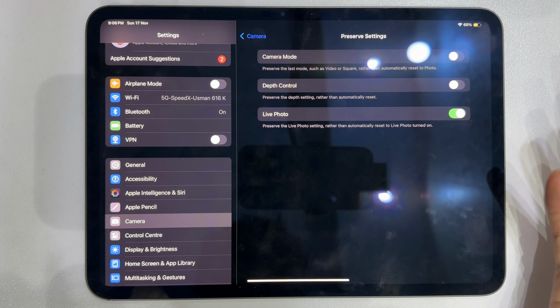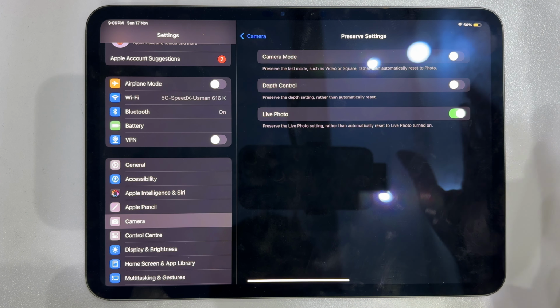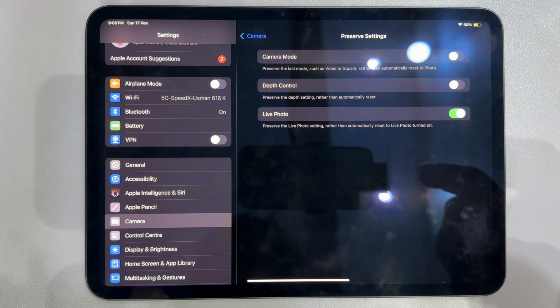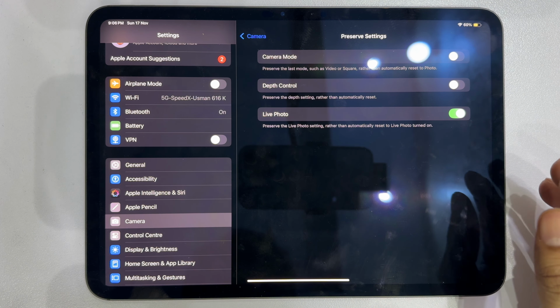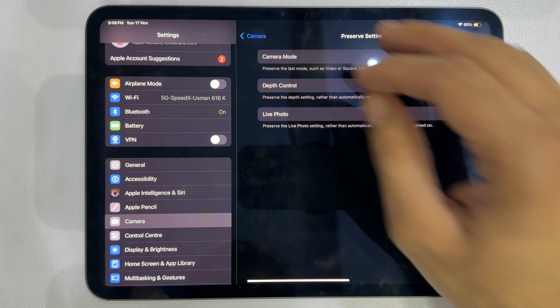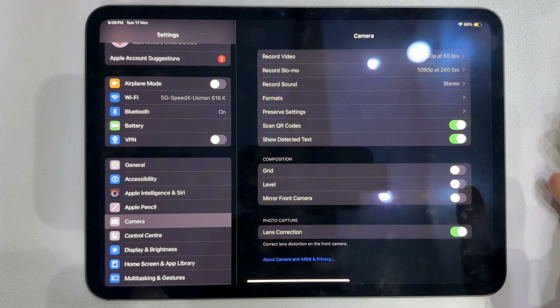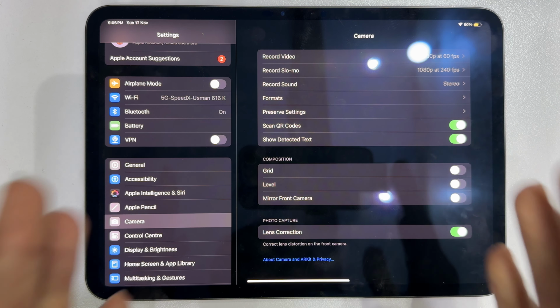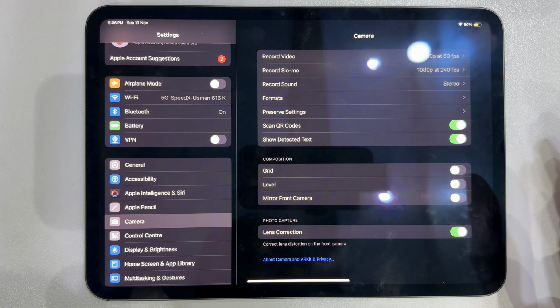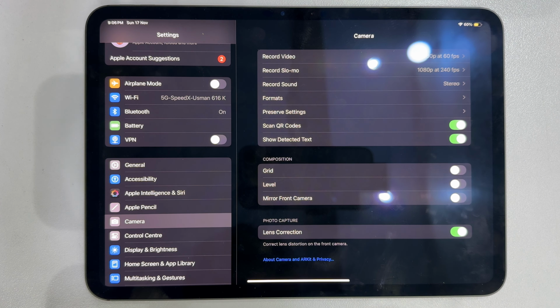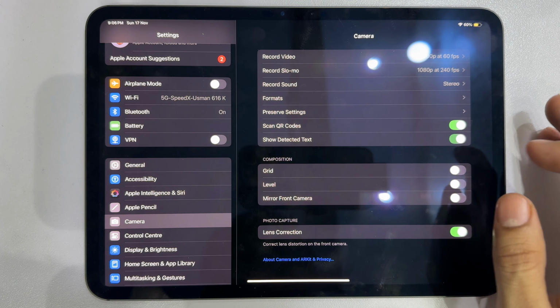Same with the depth control. We can also preserve the depth settings if we need to, and we have the option to take a picture in the live photo. Let's go back. Then we have the option of scan QR. If we're using the camera of the iPad, we can scan the QR codes. Similarly, we have the show detected text. We can also use that. This is a quite useful feature.